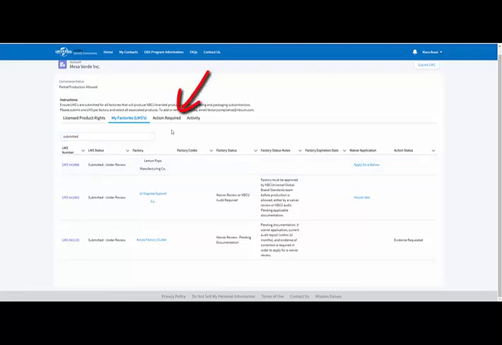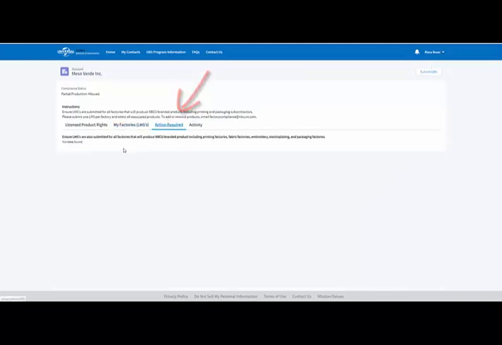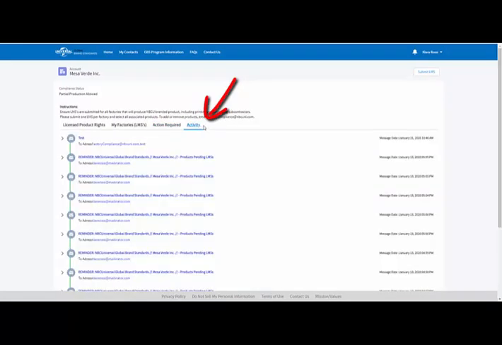Moving on to the next tab, the Actions Required tab. This tab lists your factories that need attention. You will notice the view is the same as the My Factories tab. The only difference is that this tab is filtered to show only those factories that require attention on your part. Lastly, we have the Activities tab. This displays all messages exchanged between you and the GBS team via the GBS portal.